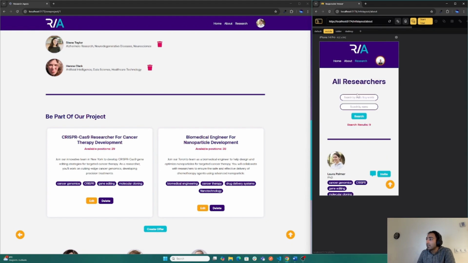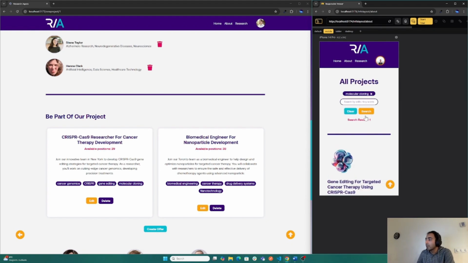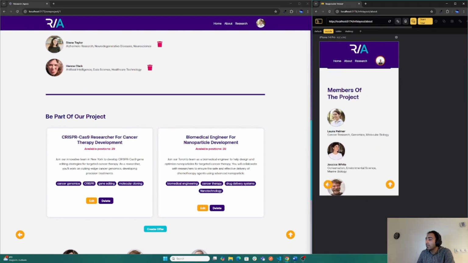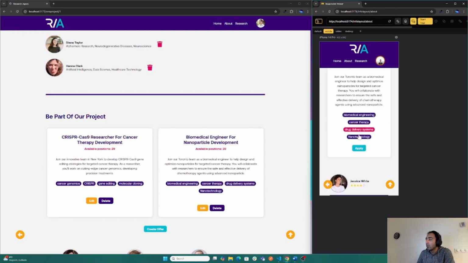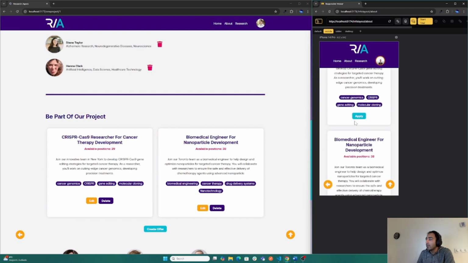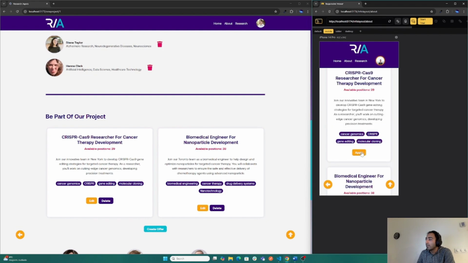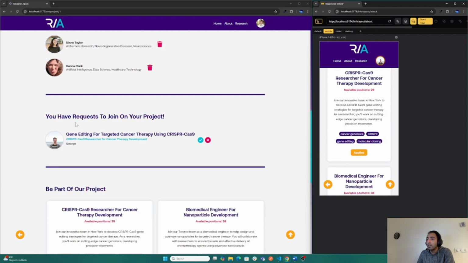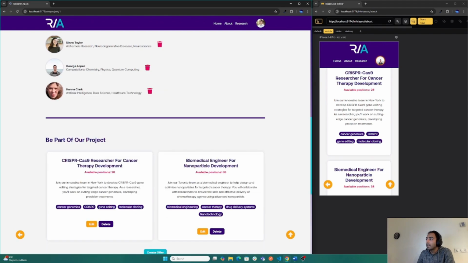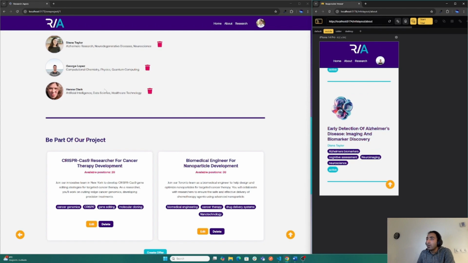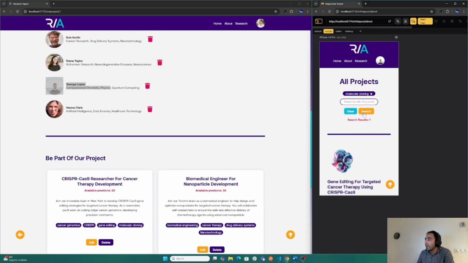Researchers can find the project and see its details, and if there are one or more roles in the project, they can apply for each of them. For example, in this case, we apply for this role, and we will see the request to join the project, and the owner can accept or reject. In this case, she accepts, and we can see he is a member now.